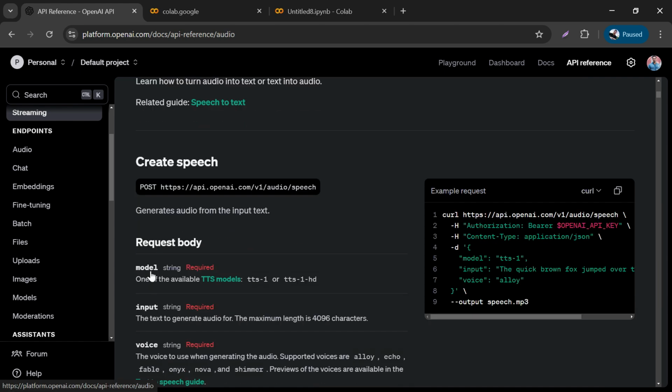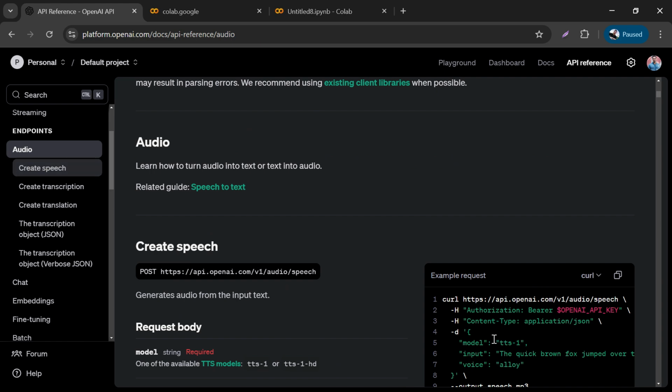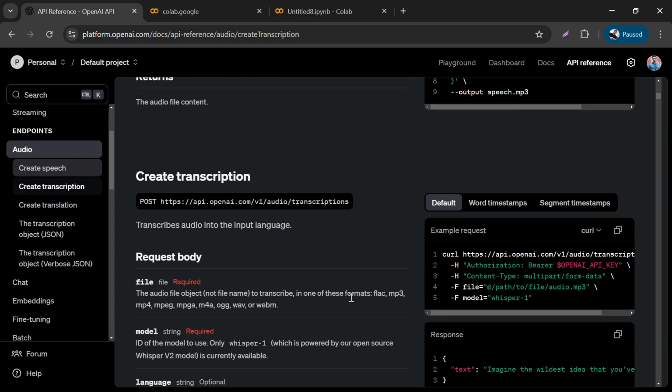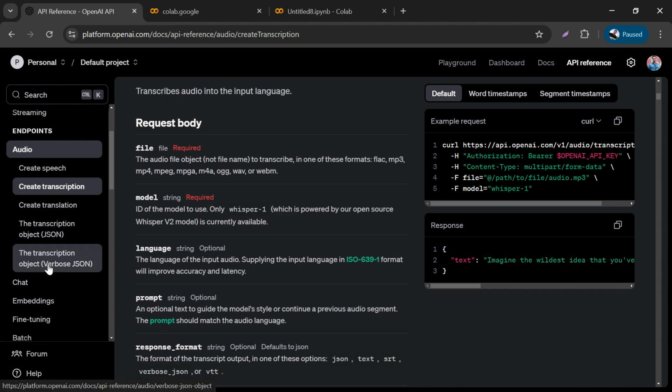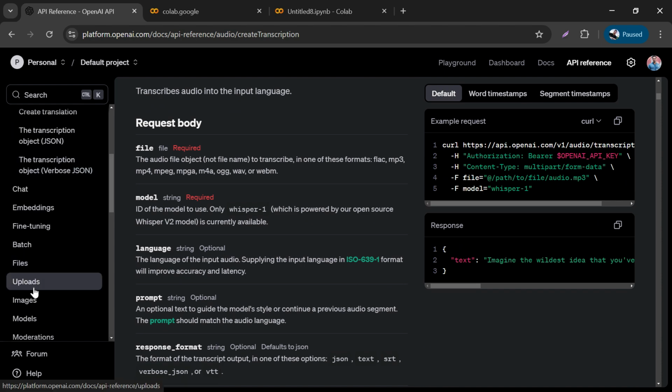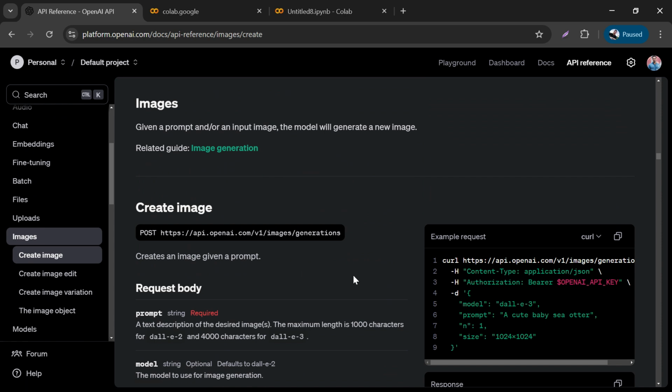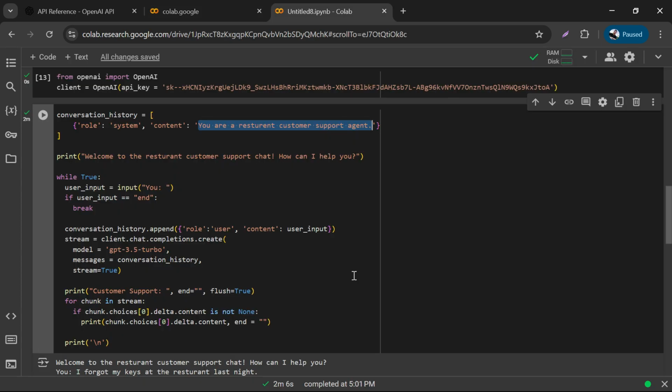And then you can build the audio models as well by using TTS. How to use it, you can just read the documentation, and the rest of the things are self-explanatory. You can also use the image models as well, and much more. So this is how we can use the generative AI APIs.